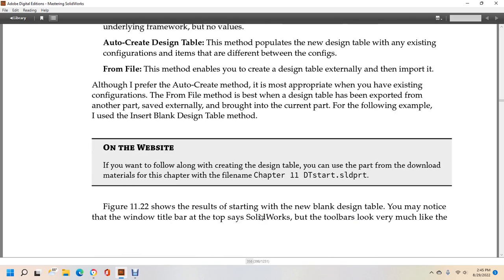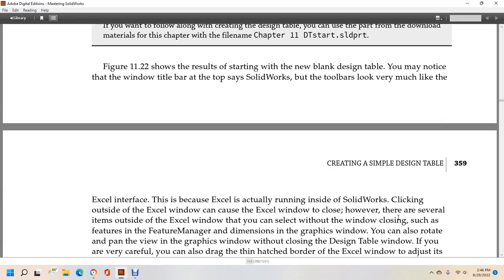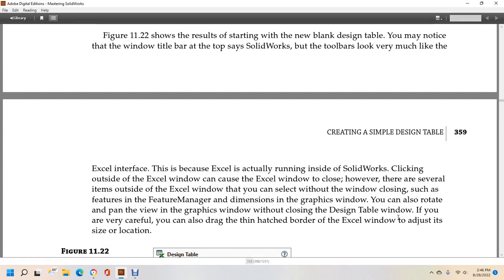If you want to follow along with creating the design table, you can use this part from the download material of the chapter file named Chapter 11 Design Table Start SolidWorks Part. Figure 11-22 shows the result of starting the new blank design table. You may notice that the window title bar at the top says SolidWorks. The toolbars look very much like the Excel interface because Excel is actually running inside SolidWorks. Clicking outside of the Excel window causes the Excel window to close.